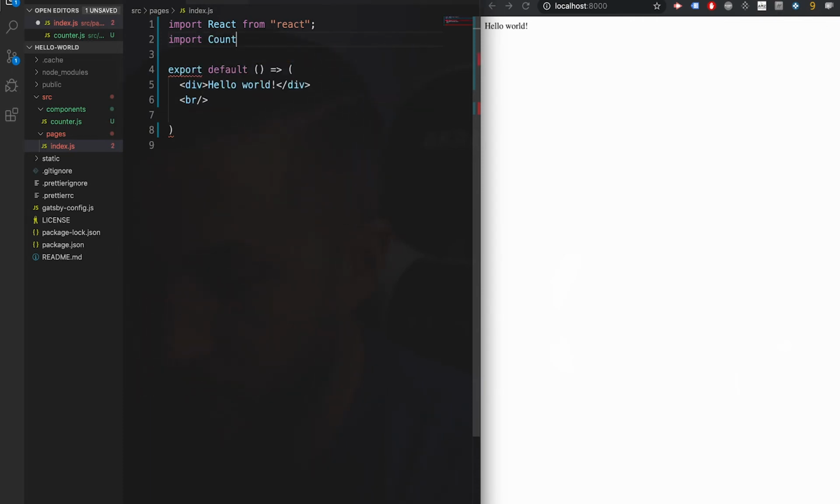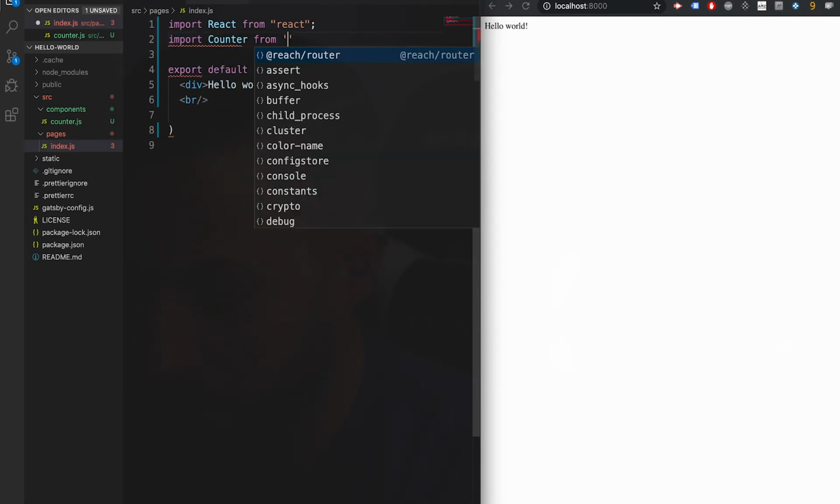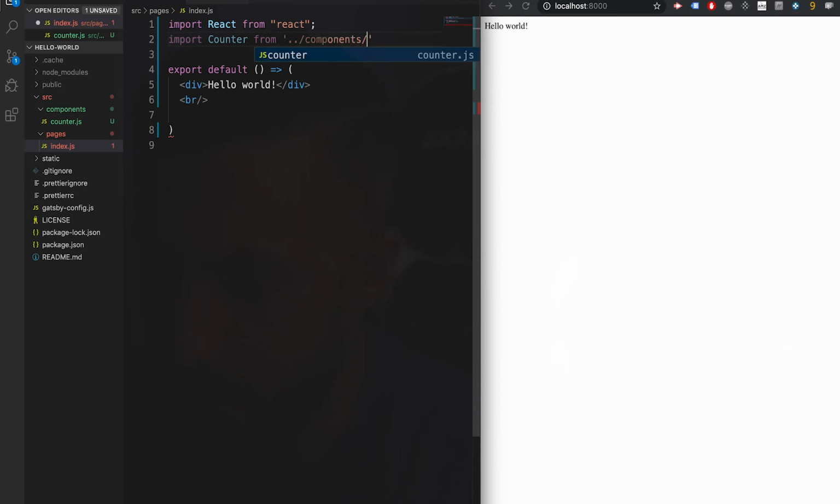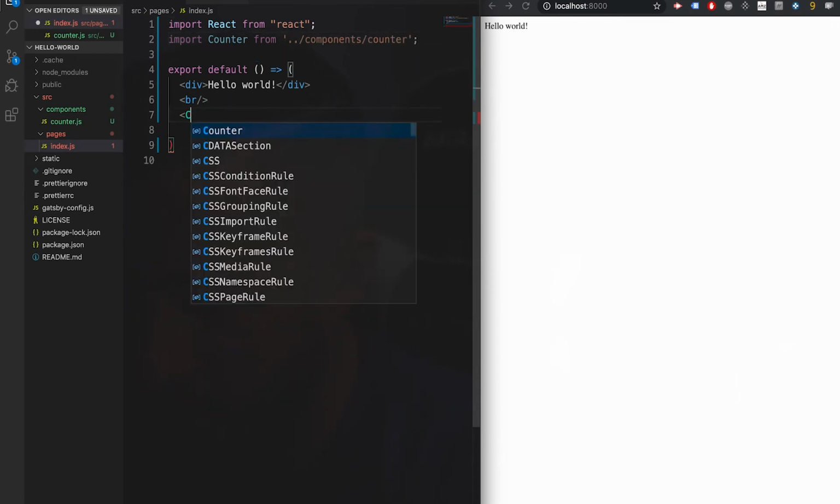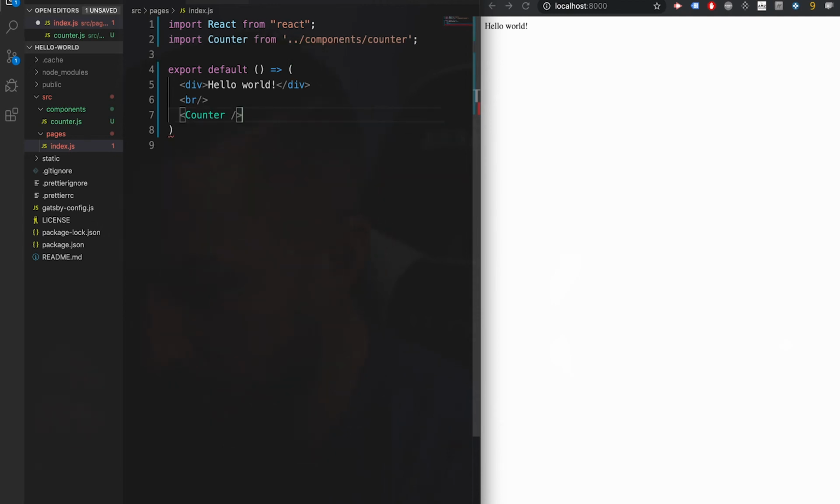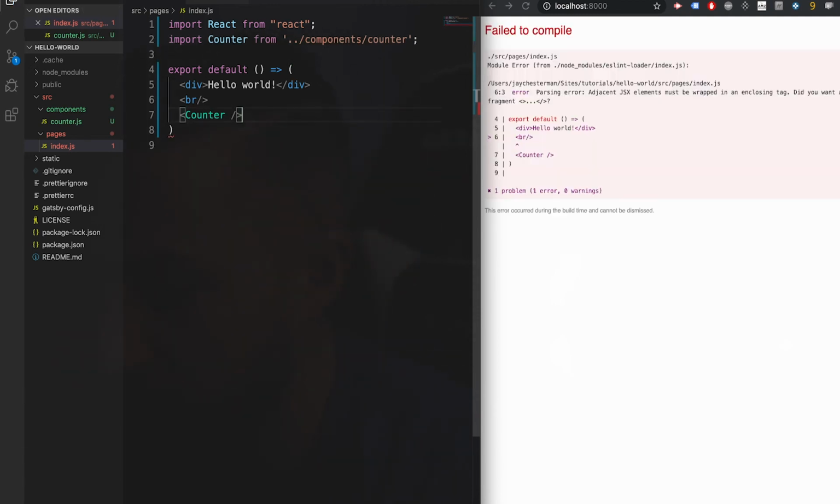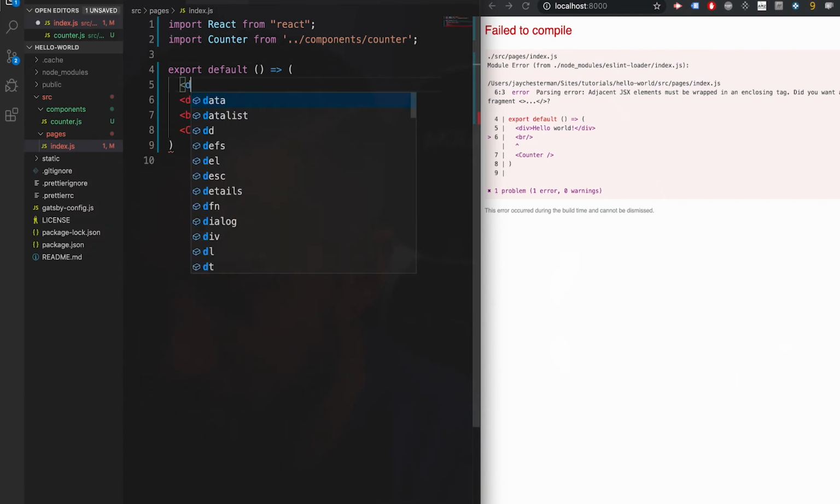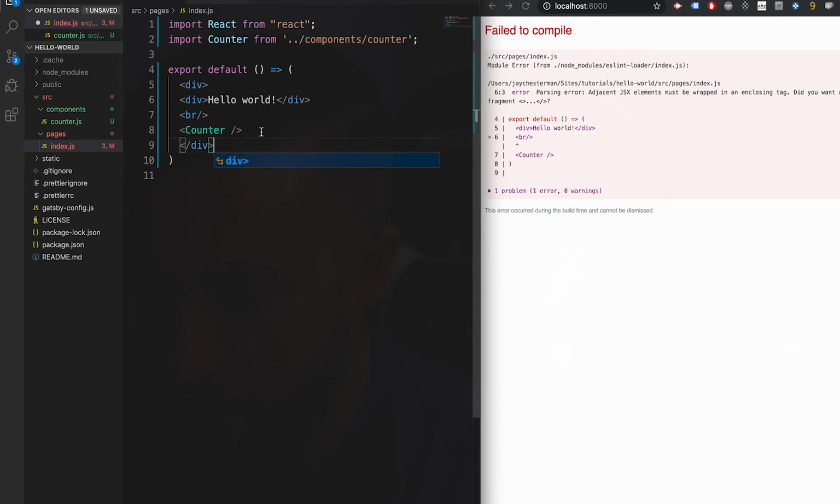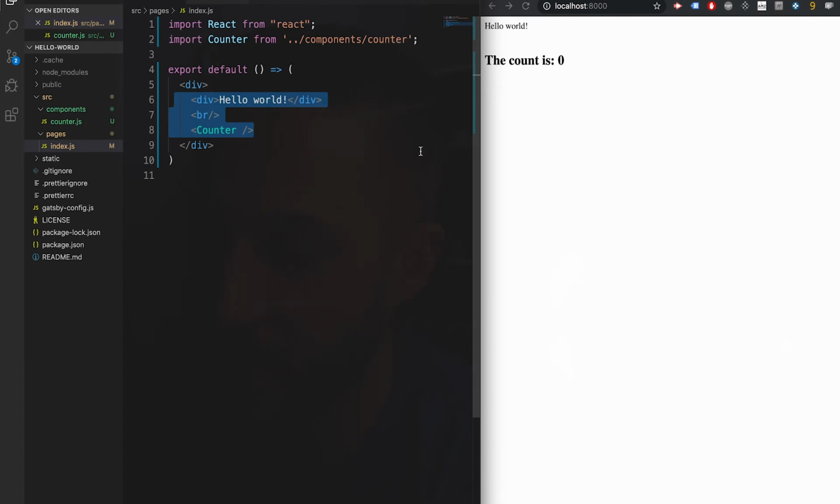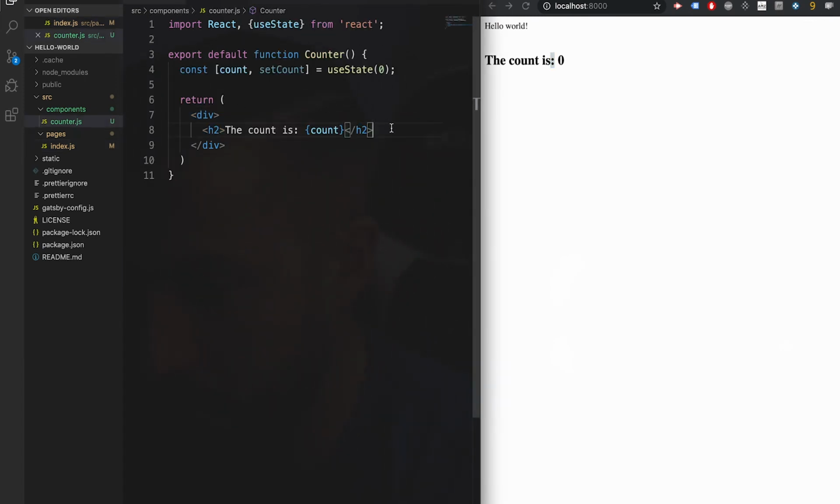We're going to import Counter from components/counter. And now I can just call that here. And as soon as I save, this is going to update and we're going to see the, oh, of course, this needs to be wrapped. My bad. Okay, so on save, it's going to automatically reload for us and we can now see that component being called in here. So I'm just going to go and finish that component really quickly.